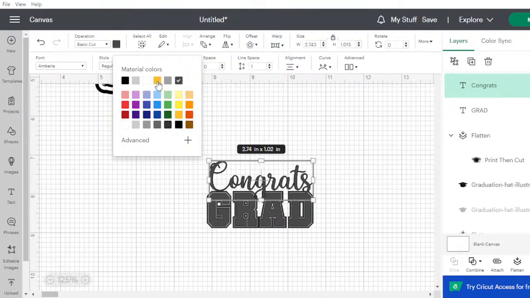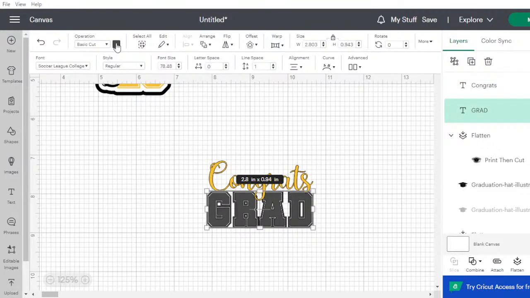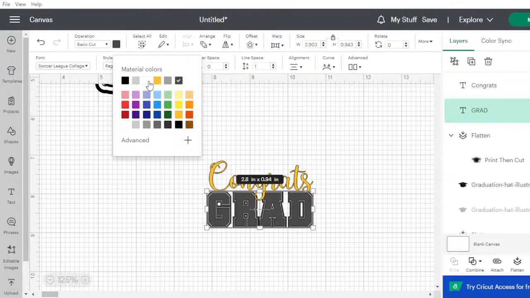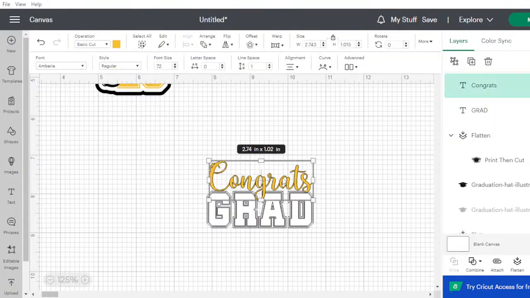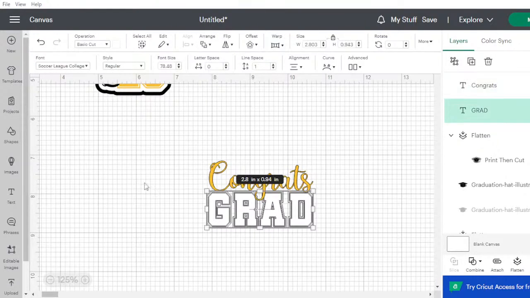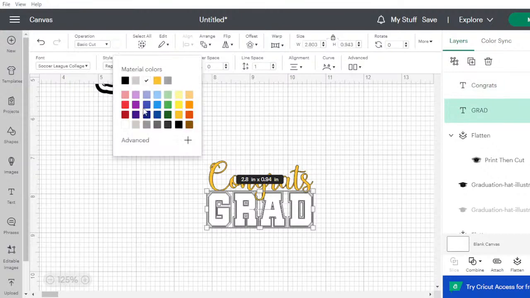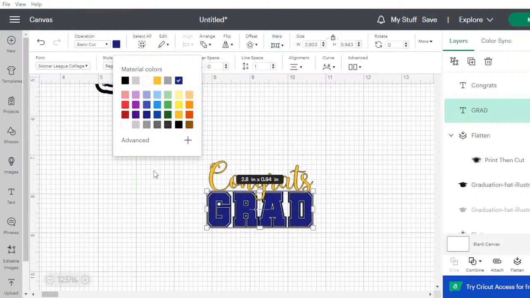Alright, so I'm changing the color. I'm going to use the gold again, and I think I'm going to use the white here. And of course, you know what, let me change this color, because not all schools use these colors, right? Let me change this to blue.